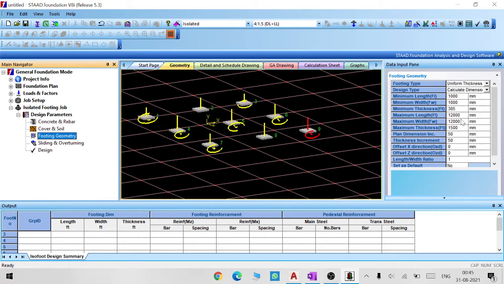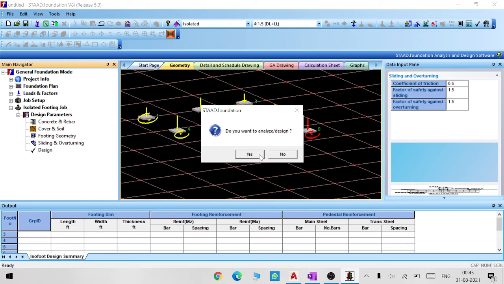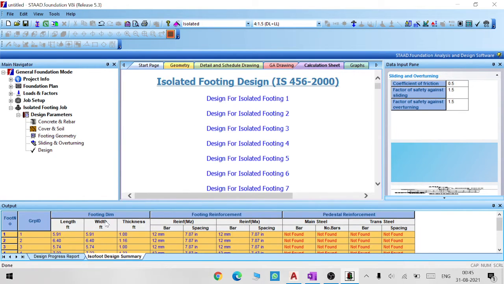Footing geometry. If you need, you can fix with this lens, or else you can directly calculate by the program down. Then sliding and overturning, this all are depend upon the IS code. So I am following the same thing. So design. So it is asking, do you want to analyze the design? Yes. So it is analyzing. So total 9 columns. So 9 isolated footing is ready. I'm going to open isolated footing 1.